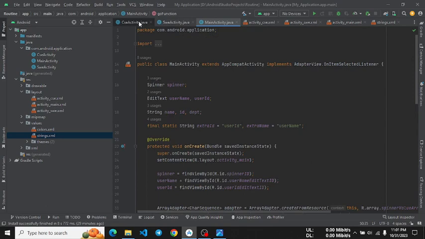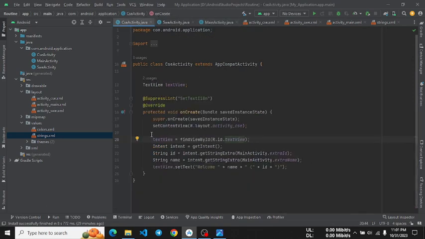Now I go through the CSC activity Java file, where I just bring those ID and name values. The software activity is the same. I just display the name and ID. So here is my source code.